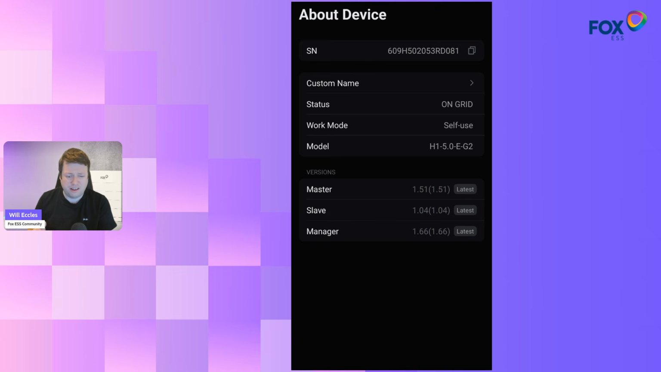But having the ability to apply firmware updates from the mobile app is really big as an installer. It saves having to open a laptop and log into the Fox desktop version, so that's really great.